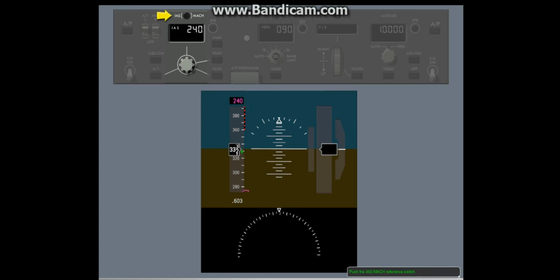You can also use the IAS Mach reference switch to change between IAS and Mach if current Mach is 0.40 or more. Push the switch. The speed bug is set to the airspeed that is equivalent to the selected Mach number.